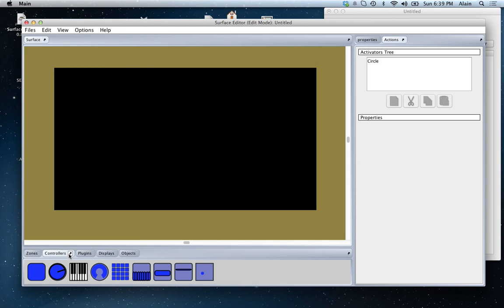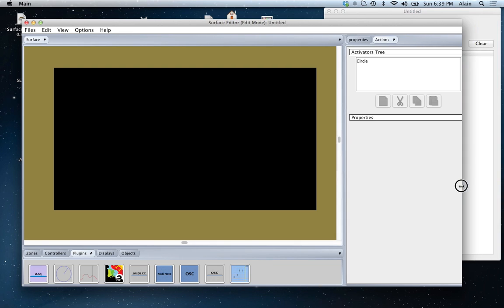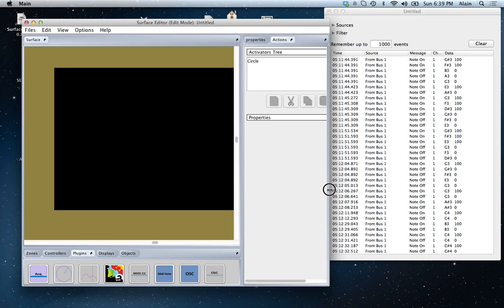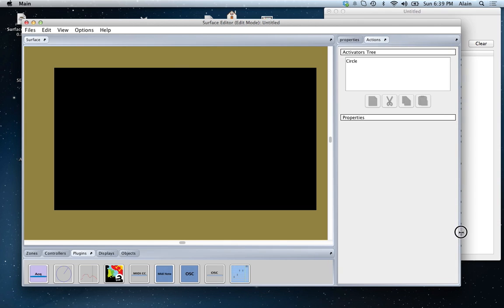Okay, so the step sequencer is located in the plugins section on the right. And by the way, if your window is too small, you won't see it, and it will disappear below. So make sure you expand the window enough to see all the plugins.